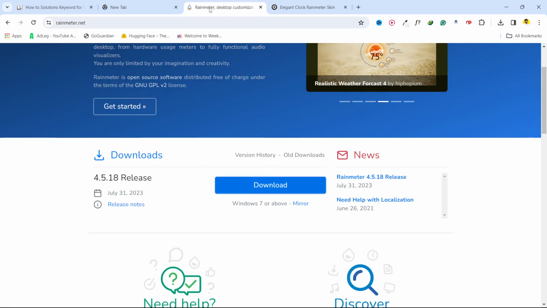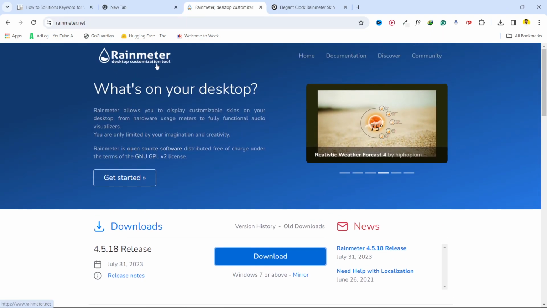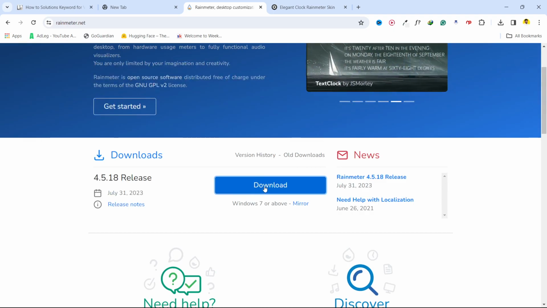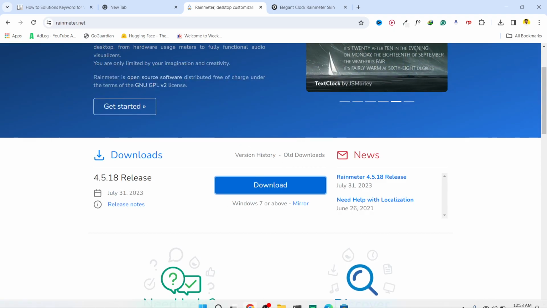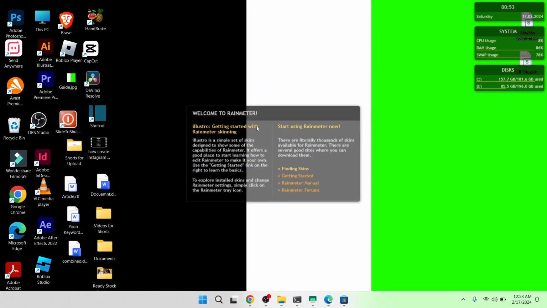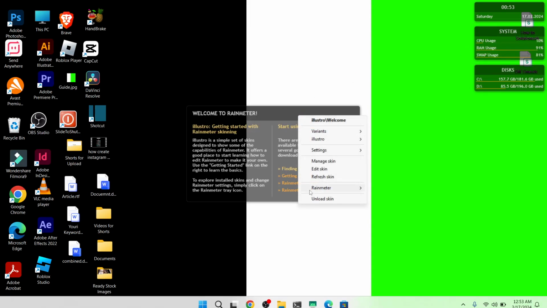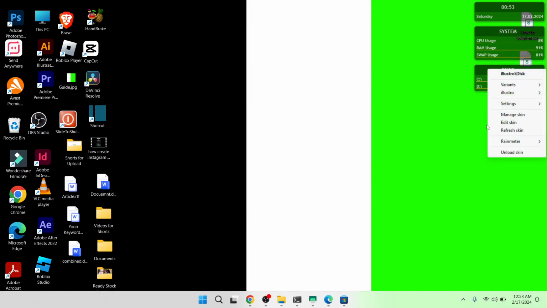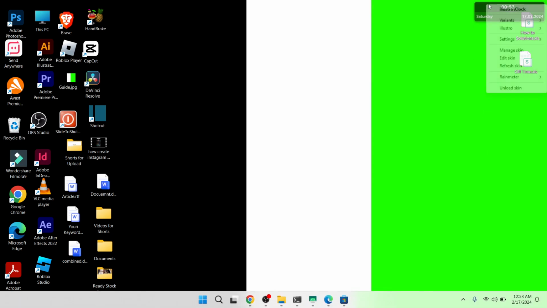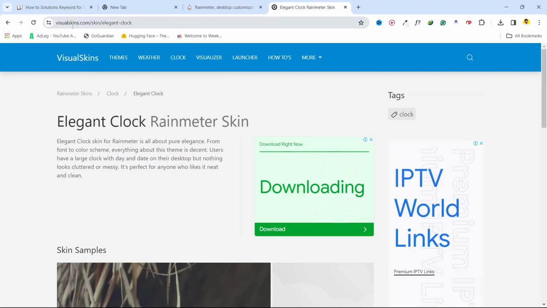So the first step you need to do is to come onto this website, Rainmeter, and download the latest version of Rainmeter. Once you download Rainmeter you can see some skins, so you simply need to unload skins like this. I already installed Rainmeter.